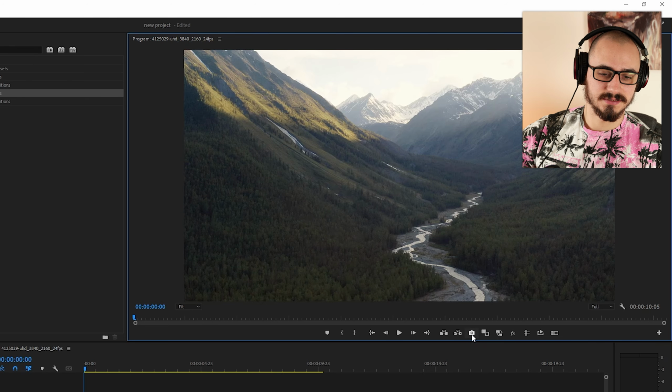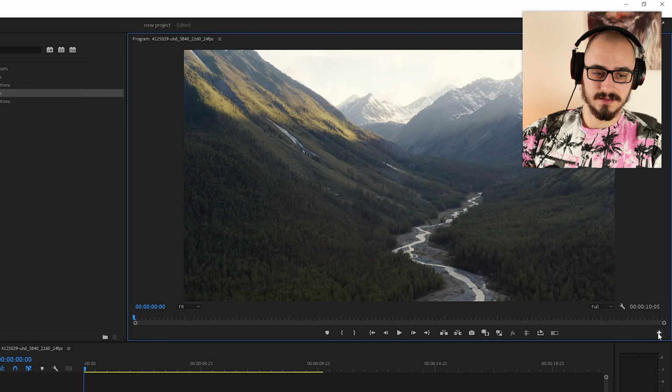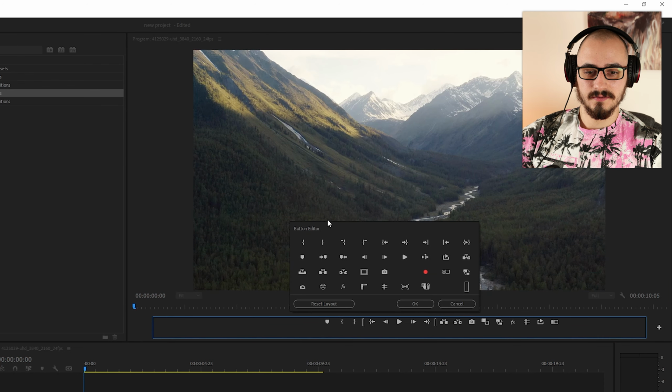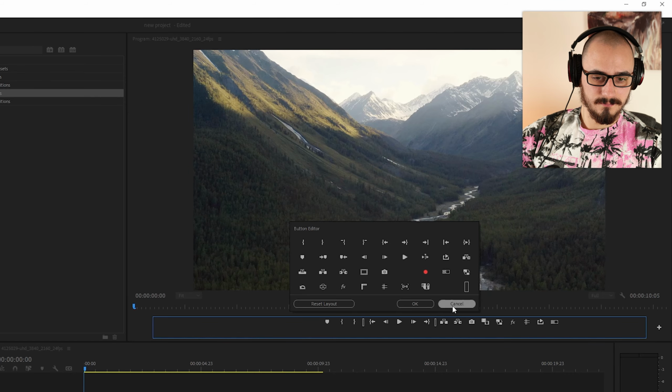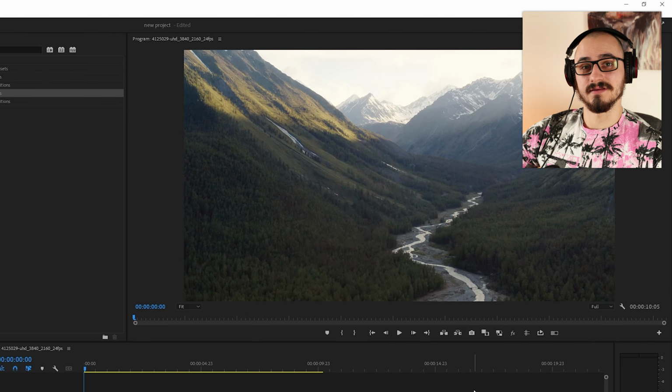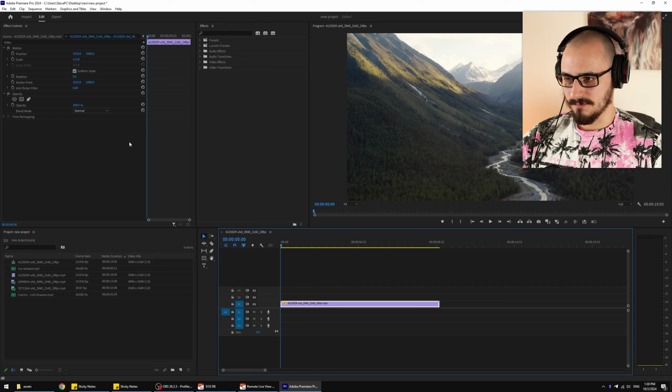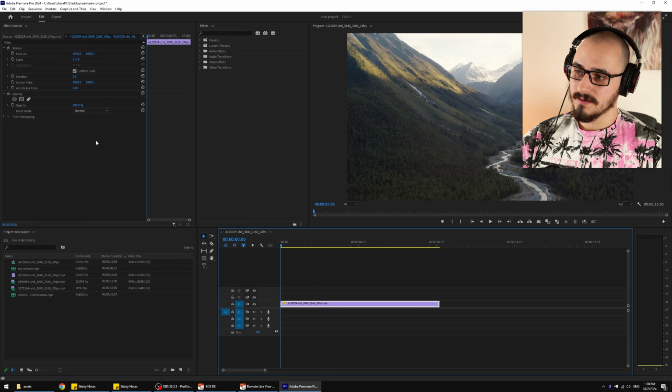Now, if you happen not to have this icon for whatever reason, you can hit this little plus over here, find it, and simply pull it down into this lower frame, hit OK, and now you have it. Okay, so let's select this clip in the timeline so that we can talk about effect controls.